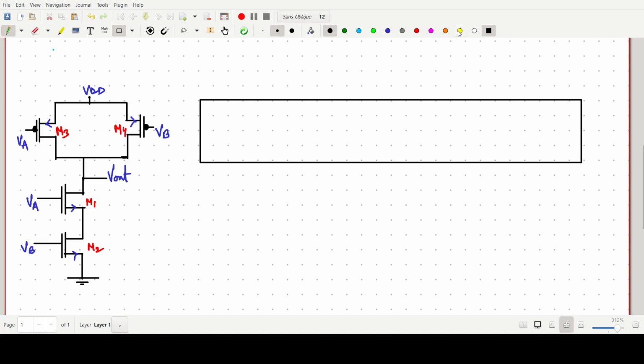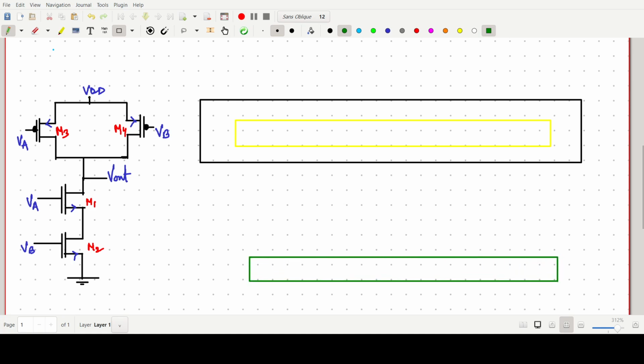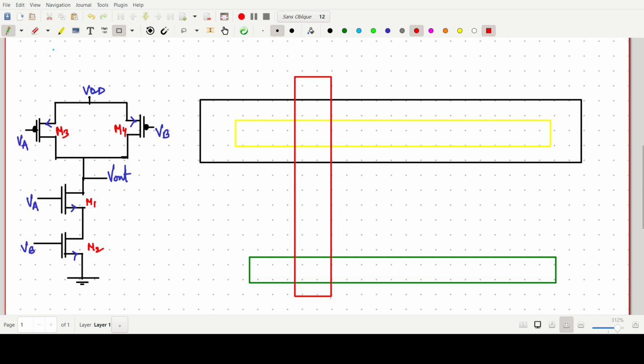Then I am also making an active area inside this. Then one more for the NMOS, N plus diffusion. So a rectangular block having green color, then the polysilicon line for the gate terminal we have to make, or make it here.